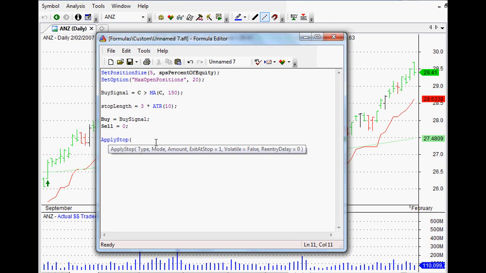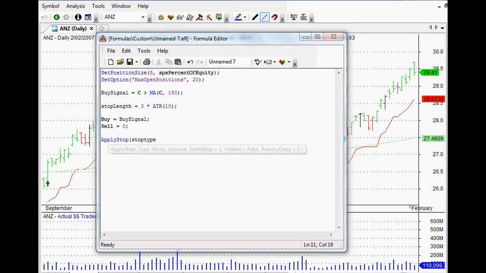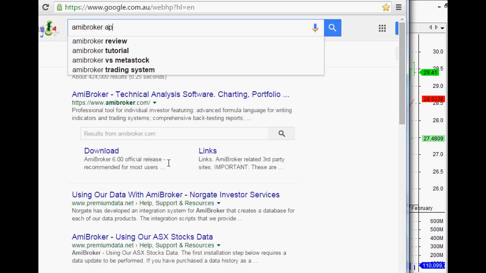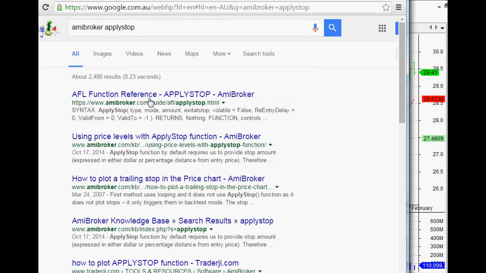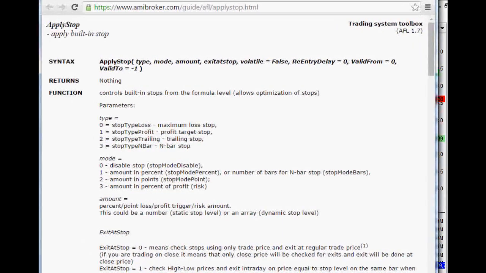To do the average true range or the Chandelier stop, we want the stop. So the first thing it wants is the type. What that means is that we can type stopType and then the type that we actually want. Now if we quickly jump to, say, Google, and search Amibroker ApplyStop, the first thing that comes up is the Amibroker reference, and the information on the Amibroker website is absolutely fantastic. Definitely recommend checking it out, and the support at Amibroker is really good as well.